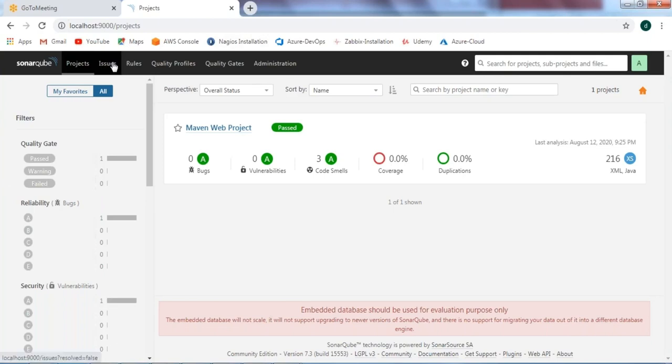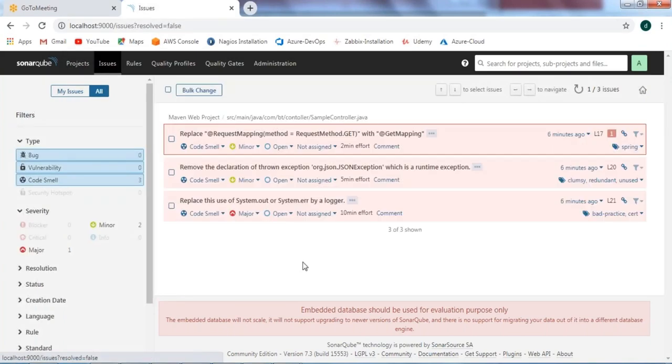Under the projects tab, guys, you have all your projects. That is the first tab. Then comes the issues tab. Under the issues tab, if you have n number of projects, all the issues are shown.